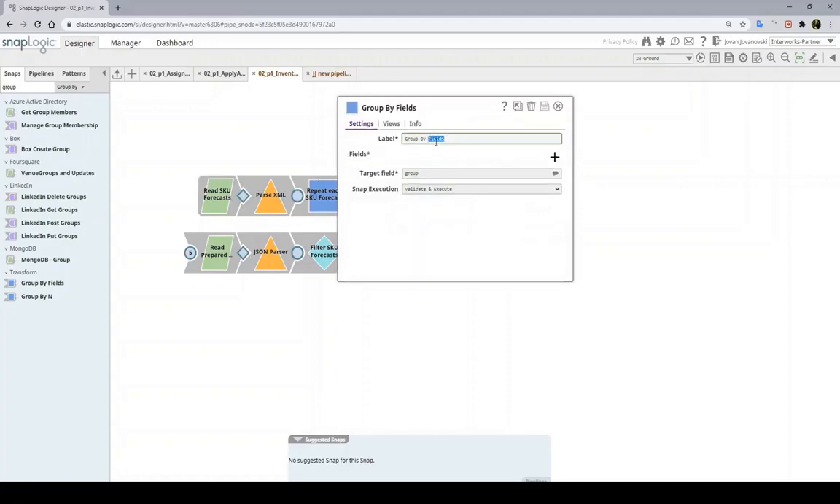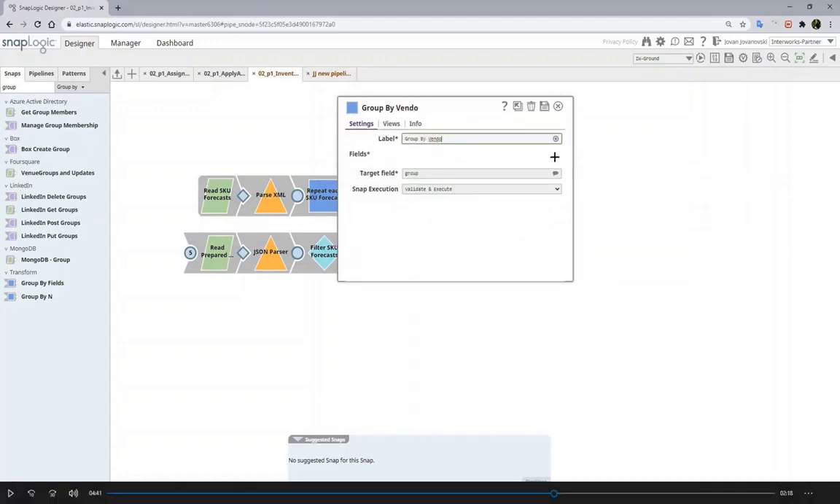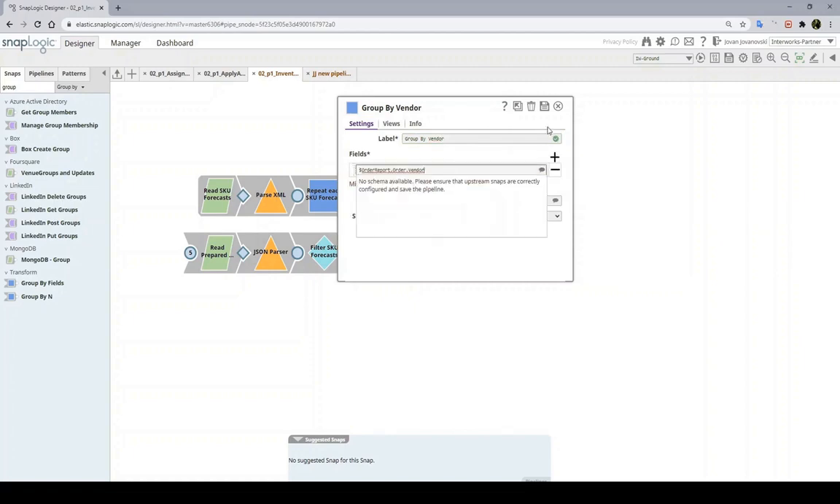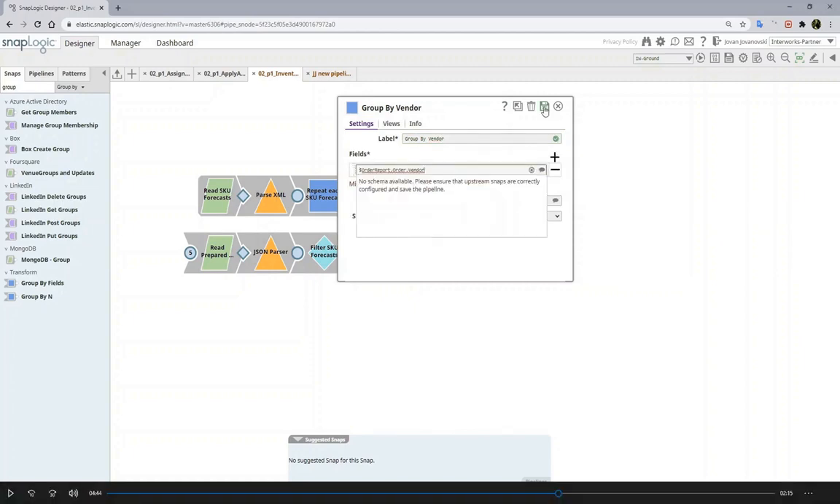We now use the Group By Field snap. This snap would be used so we can group all the forecasts per each vendor. Yeah. So we define the label and we specify the field. So instead of writing some expression, we just put the field that we want to group by. Yeah, this is one of those optimized snaps, and basically we can just specify the field and it will do the work in the background.